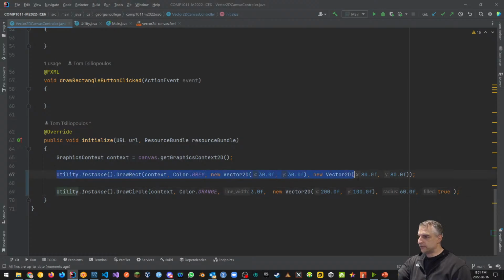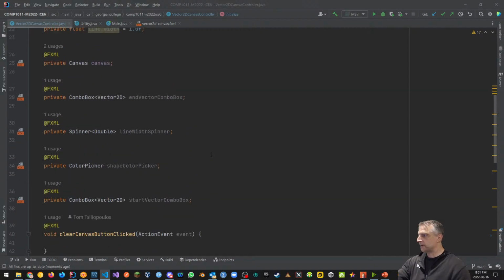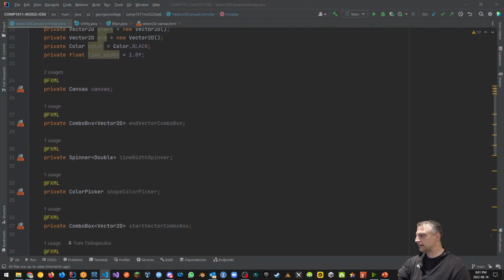I'm just going to get rid of these little function calls here, because that was just an example of how we do it. So the next piece is really describing how we would do the stuff we want to do. First of all, I want to think about some of the things we have here. We have a couple of combo boxes, and they're both of type Vector2D.